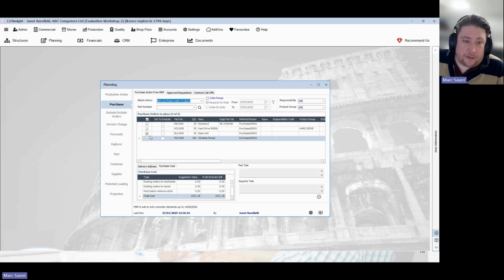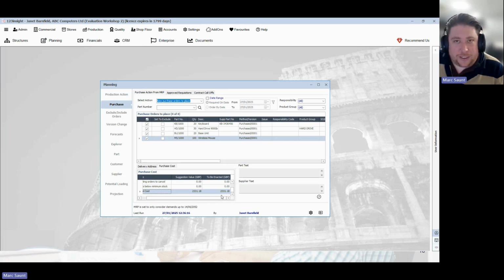Another sanity check here as well is I've highlighted all of these lines. I'm pretty happy to proceed, but we do have the ability to just look at the total cost of the purchase orders that we're about to create. So that's coming up at 2,300-ish pounds. That's a nice sanity check. I think as a purchasing manager, you've usually got a gut feel for how much ordering these things is going to be. 2,500 sounds about right. Sounds about the right sort of ballpark for my PC components.